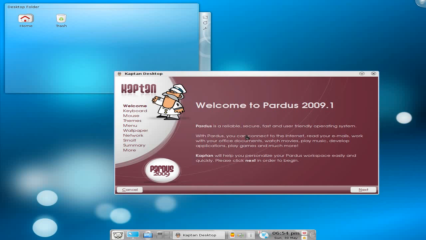The sneaky next bet tonight. Let's have a look. Pardus 2009.1. Pardus from Turkey. And this is the live CD because this one doesn't come with an installer. Bit of a bummer. So I've had to do it in the box. I ain't done that for a while.